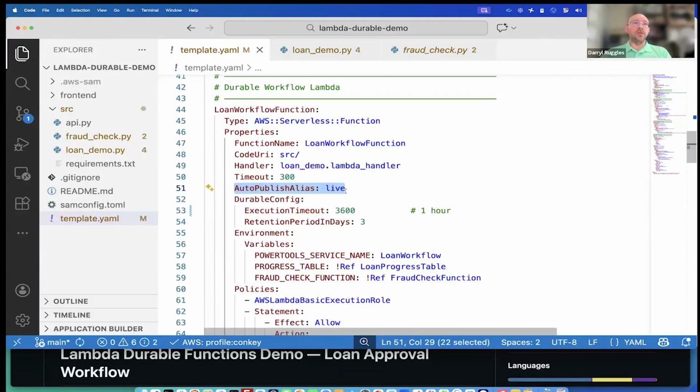So you need to make sure that you're using a specific version, a qualified ARN, for your Lambda execution across all the different replays. Needs to be using the same version throughout.